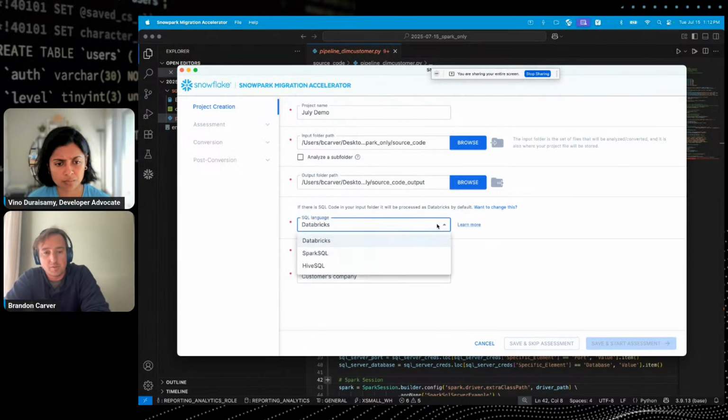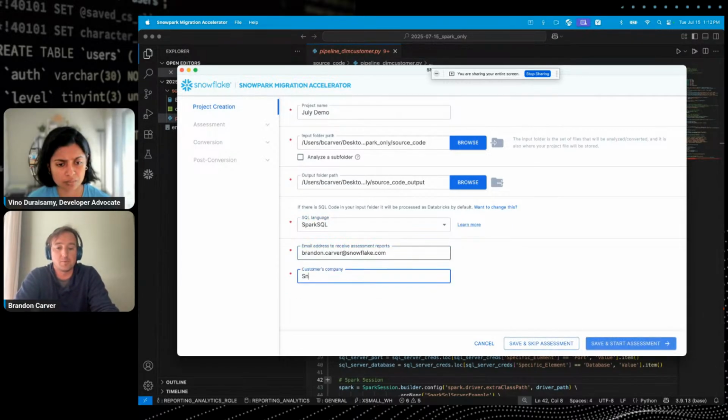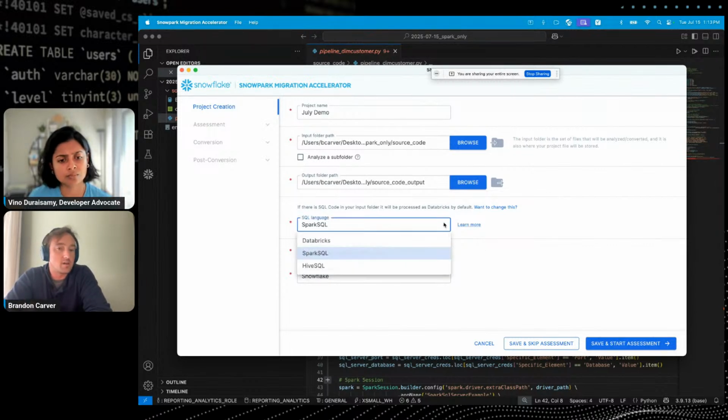If I have SQL that I was migrating, I could choose a source language. The SMA does analyze and convert some SQL dialects. These are a subset of what can be done with Snow Convert AI. So if you have a large SQL warehouse and you are migrating it, for example, the SQL Server warehouse that we have already migrated in this example over to Snowflake, you can use Snow Convert AI for that. Some of those SQL dialects that are commonly embedded in Python and Scala code are available here. I actually don't have any SQL here, but I'll choose Spark SQL.